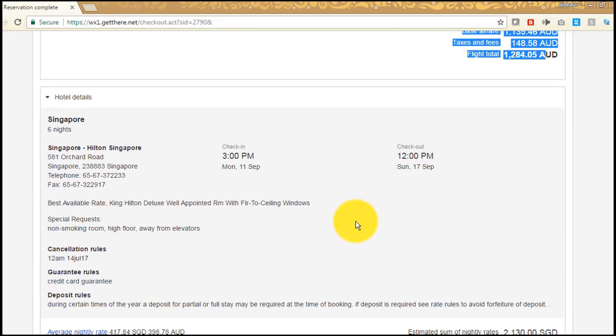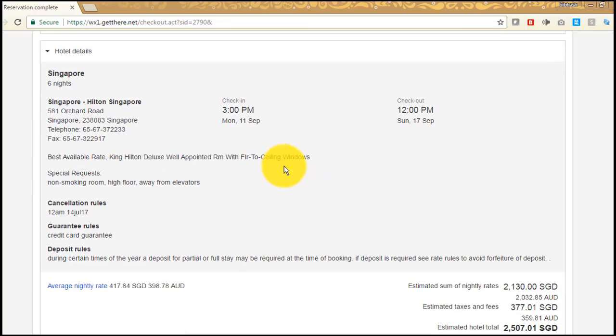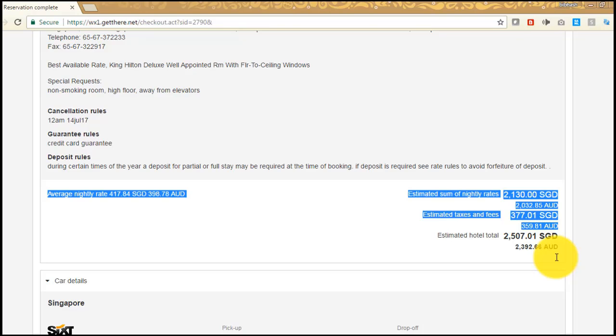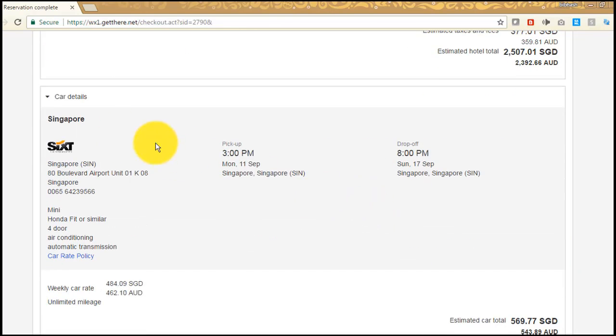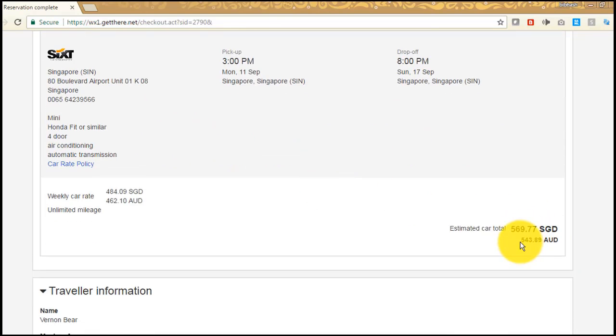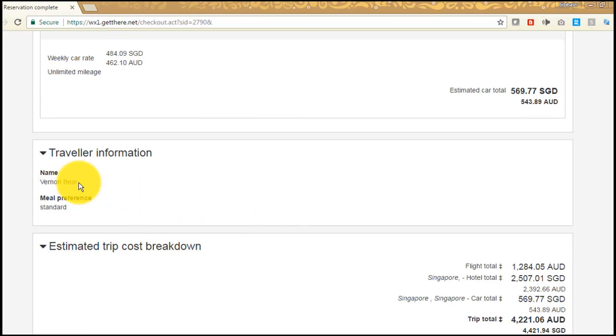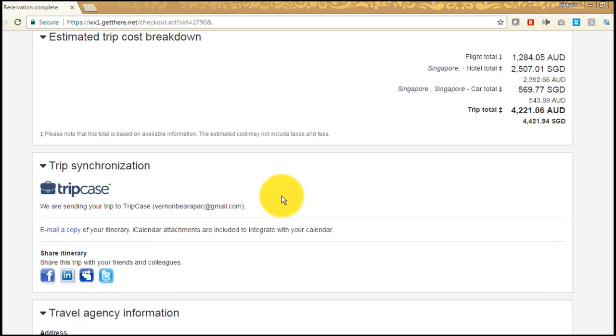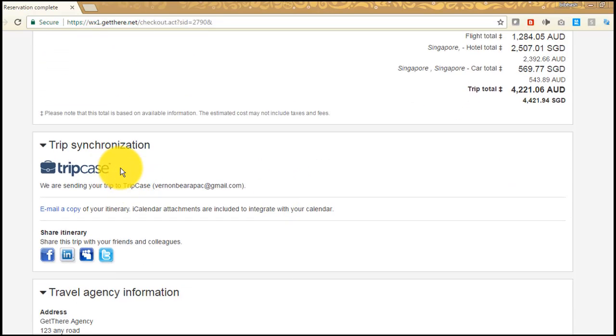Scrolling down, this is the flight information and total cost for the air. This is the full information about hotel, followed by total cost of the hotel. Now scrolling down to the car section, and this is the total cost for car, the traveler information, and finally the total trip cost information for the entire itinerary.